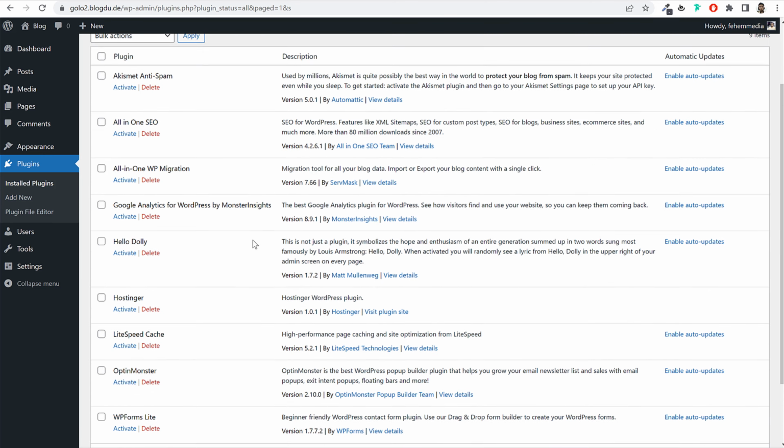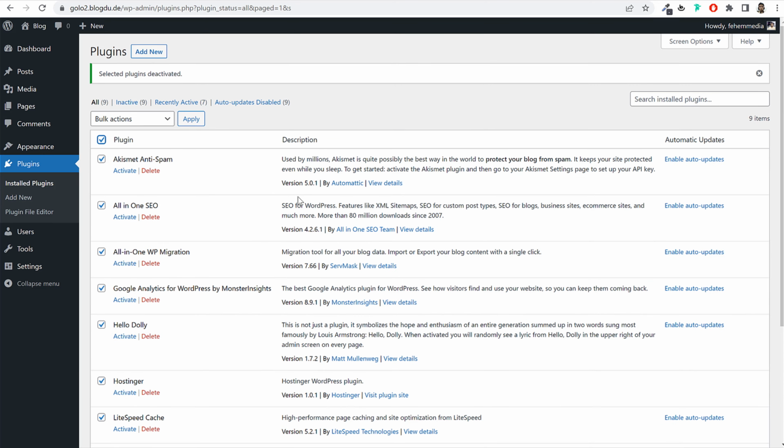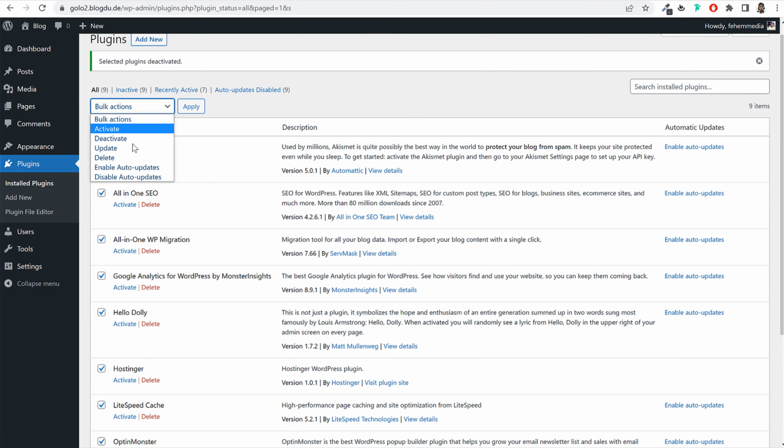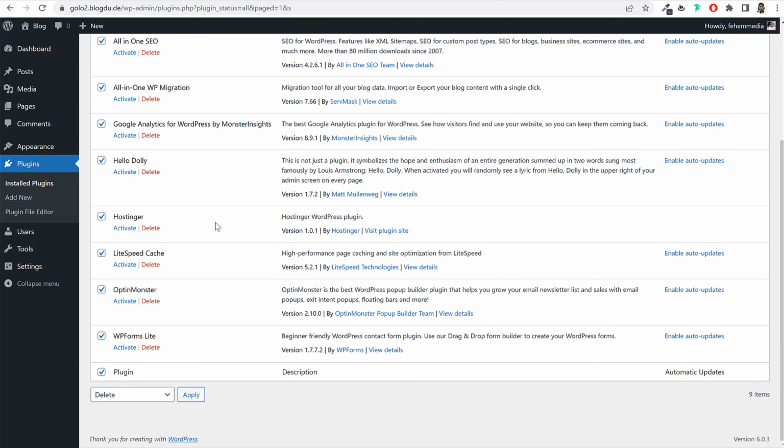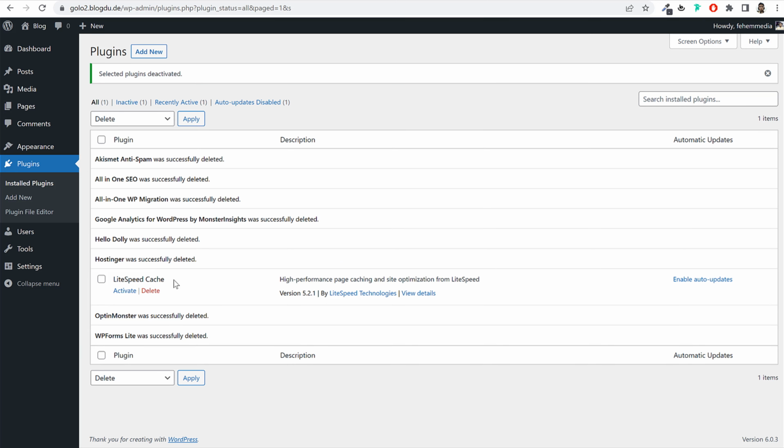Now let's delete all the plugins. So again, tick mark this thing and delete everything. Under bulk action select delete. Now just leave this plugin, Lightspeed Cache. Just uncheck this one and click on apply. As you can see, all the plugins got deleted except for the Lightspeed Cache plugin. This is your caching plugin. This will improve your website speed and performance. I will not activate it right now. You should activate this plugin once you have created your website.